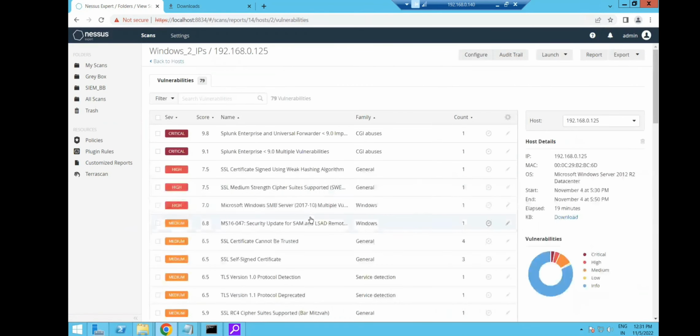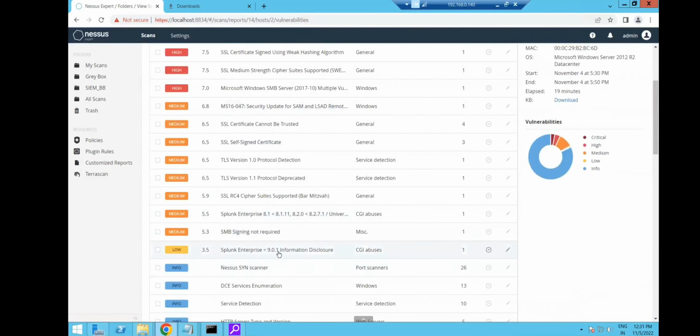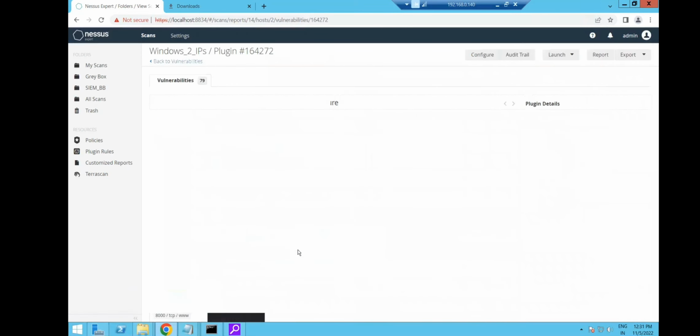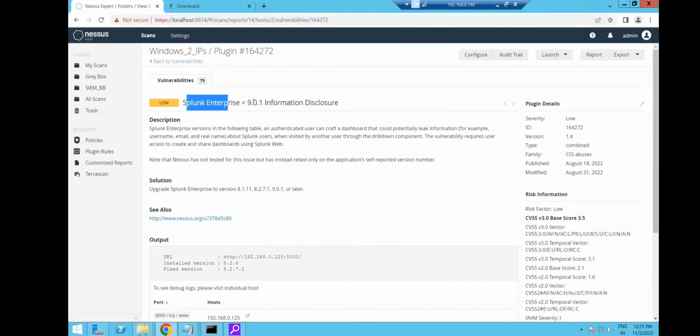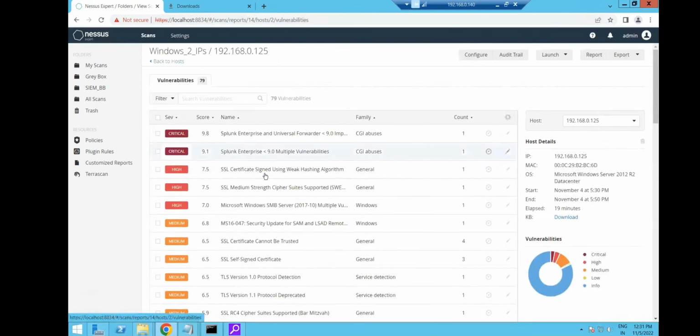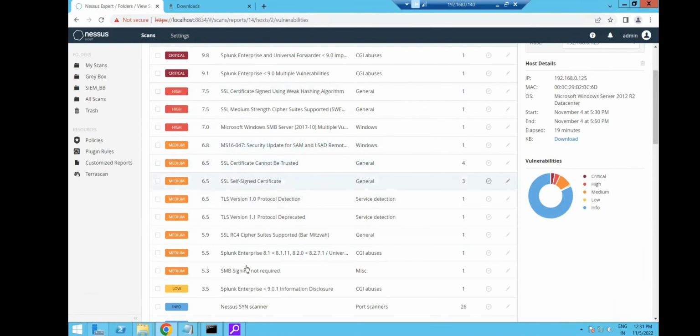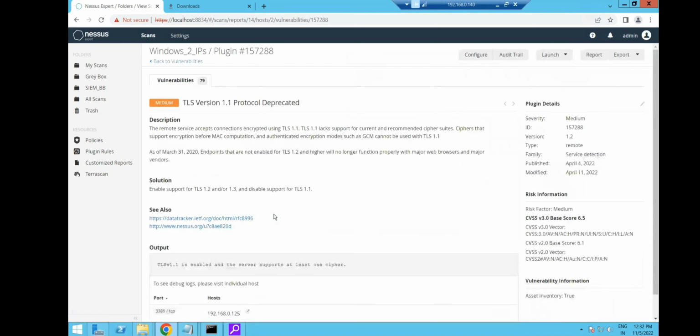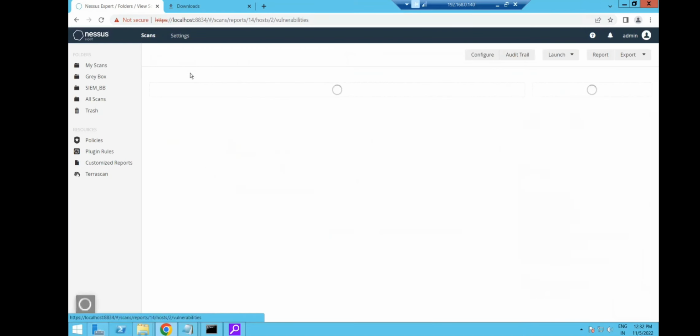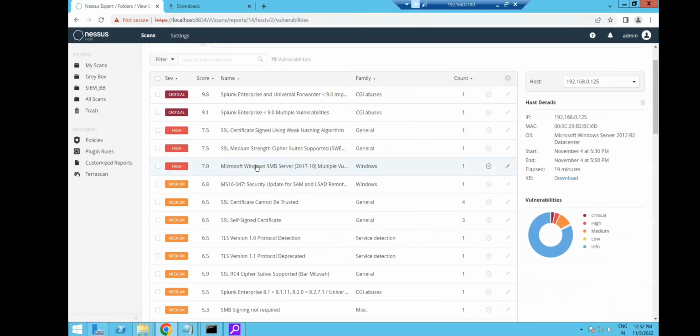Next. Anything. Let me go and click on low only. What does it mean? Update. Very good. Protocol detection, TLS version. This is for configuration management. You need to disable these protocols, enable those protocols, configuration management. Okay. Now one more thing I am trying to see.